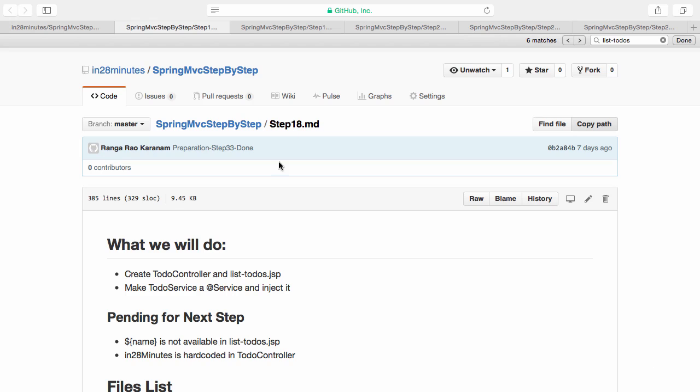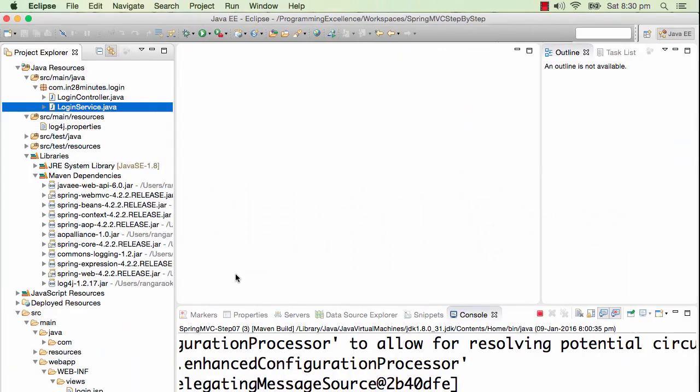In this step, let's look at adding a to-do controller and adding a JSP for the to-dos as well. That's what we would be focusing on here. So we'll create a to-do controller, add a to-do service, and add a list todos.jsp as well. So let's start with creating the model that we would want for the to-do service, which is the to-do. So I would want to create a to-do object.